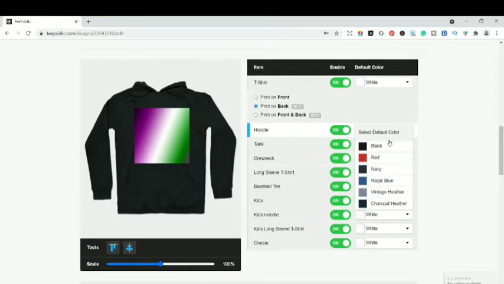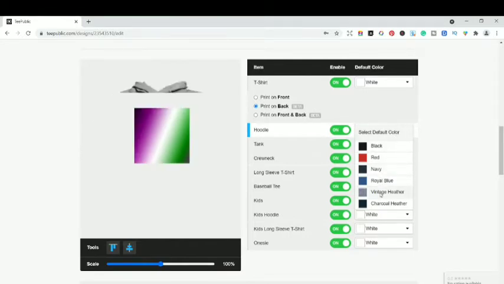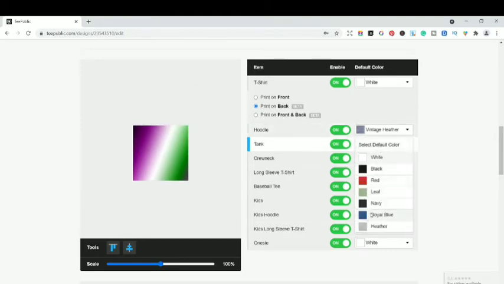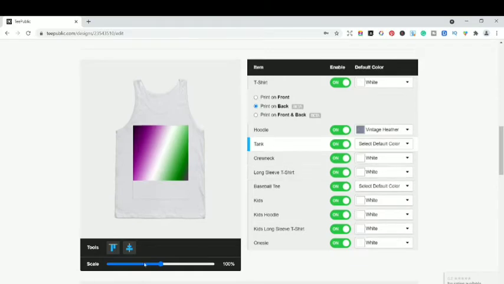You can choose a color and see which one suits best. I'll probably go with the vintage heather because I really like how it looks here. Then for the tank, if you want to select any kind of color, you can go and select the color as a default color. For the crew neck, according to each individual design, you can adjust the scale to 100% or 50%, whatever you want.